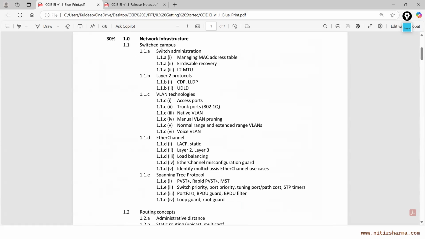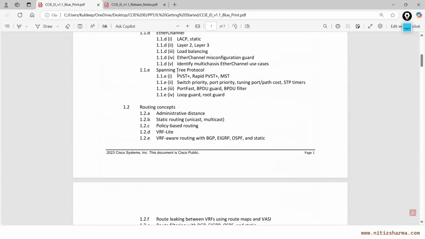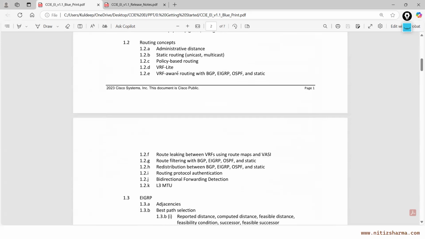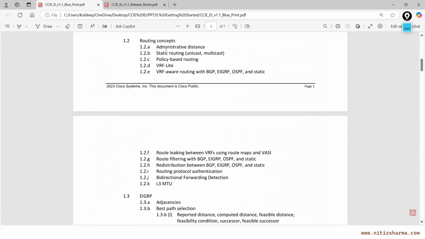So first it is your switched campus part, switching part, then it is your routing part, right? So if you see, we start from the basic concepts, then the advanced routing will start with very basic topics. What is the basic part if you see? The static routing, the default routing. The topics are basic, but we'll get into the depth of those also, right?